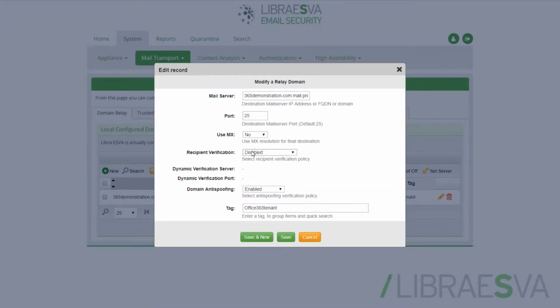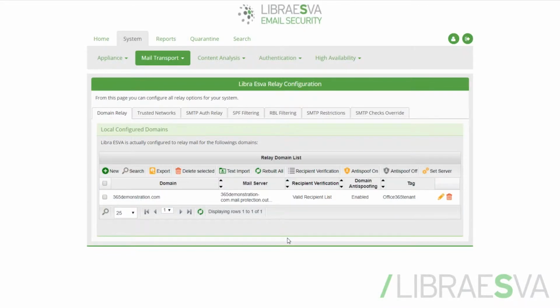Once your list is populated, go back to System, Relay Configuration, Domain Relay, and select the valid recipient list. Always remember to populate these lists before you switch over to recipient verification, or else all your email will stop flowing.